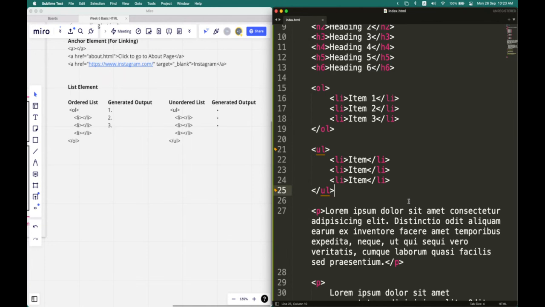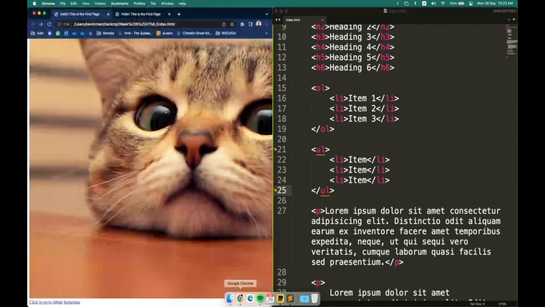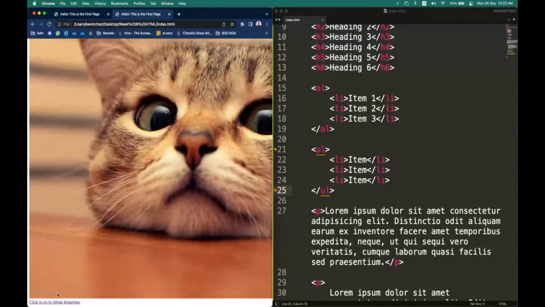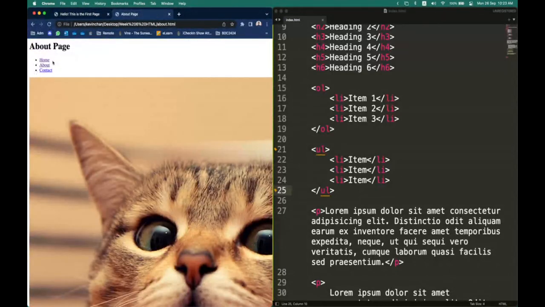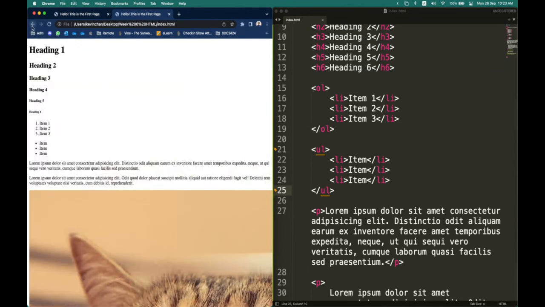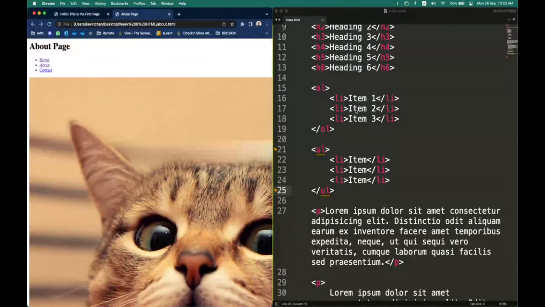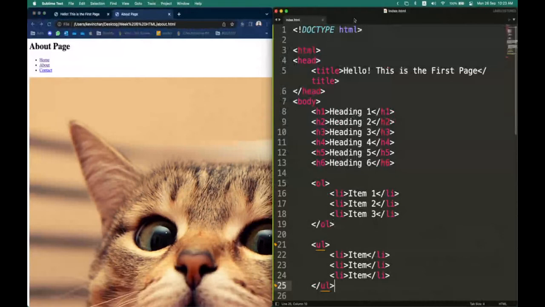Okay, you can. Last challenge. I want you guys to do this. In your about page, I want you to create this navigation list. This is what we call a navigation list. Okay, so in your about page, I want you to create this. So when I click on home, it goes to home. When I click on about, it goes to about. Create it in both your home page and index. Okay.